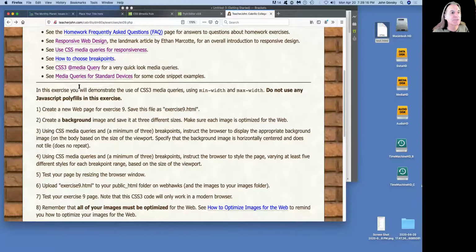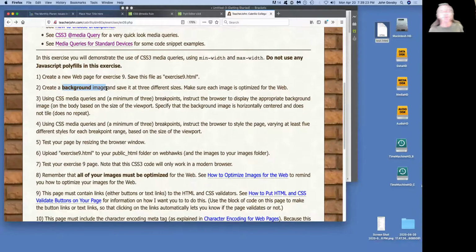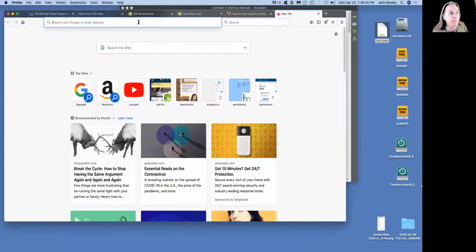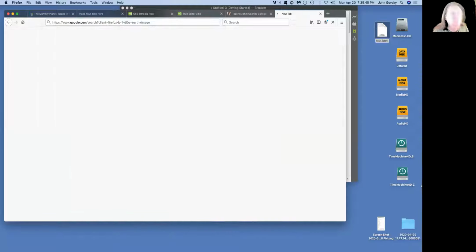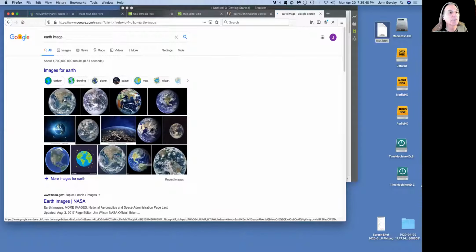Okay, so for exercise 9, we are going to create a background image and save it at 3 different sizes. Then we're going to change that background image based on the breakpoints and how wide the window is. That's essentially what we're going to do. So to do that, I'm going to start with an image and let me grab an image. I was looking at globes the other day. Sure, why not?